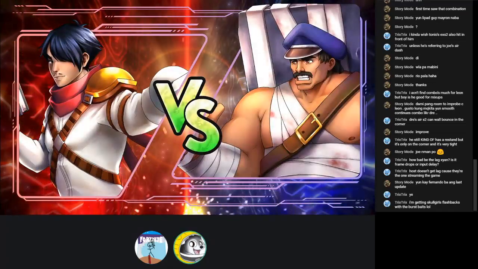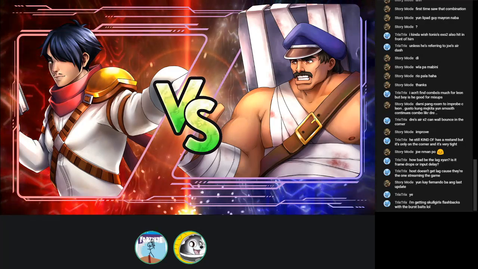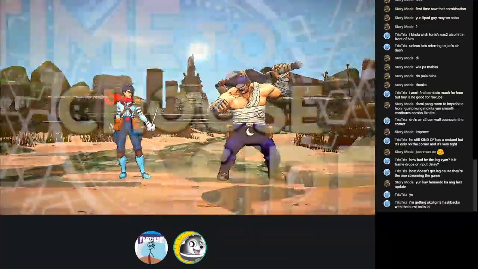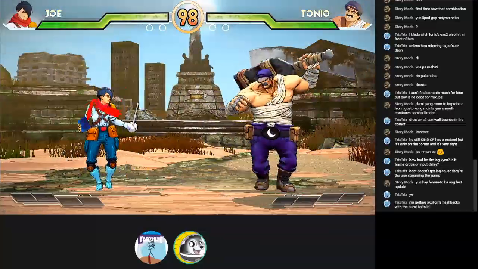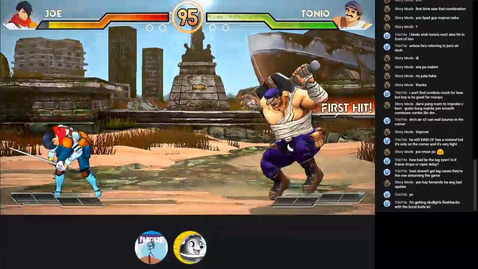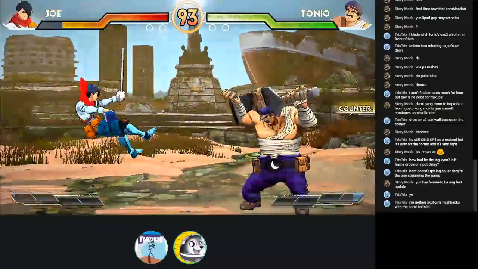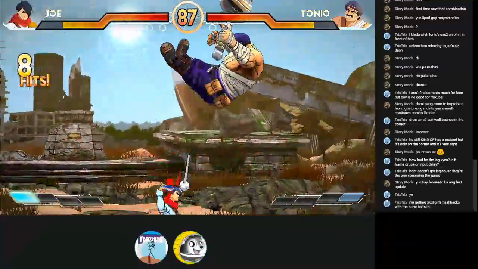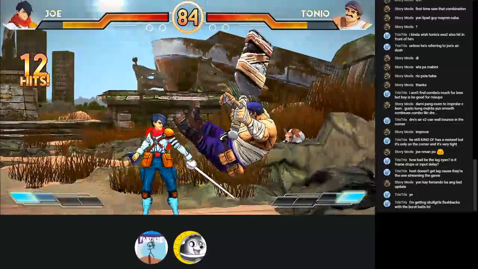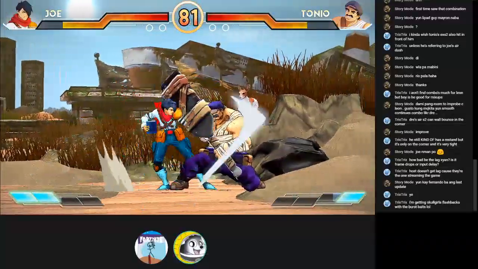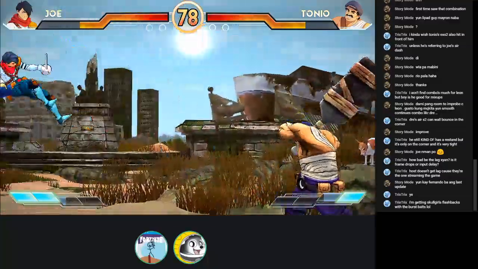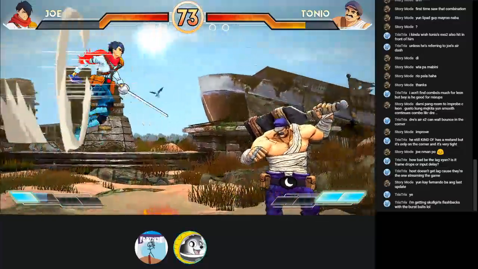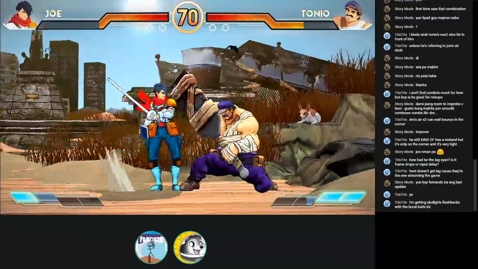I'm getting Skullgirls flashbacks with the burst baits. Yeah, expect a lot of burst baits in this game, especially when all you need is just 2 bars of meter. Damn, that's some range. Oh shit. Oh, wow, okay. I wasn't expecting that, but okay. Big brain. Oh god, wait, I need to crouch.